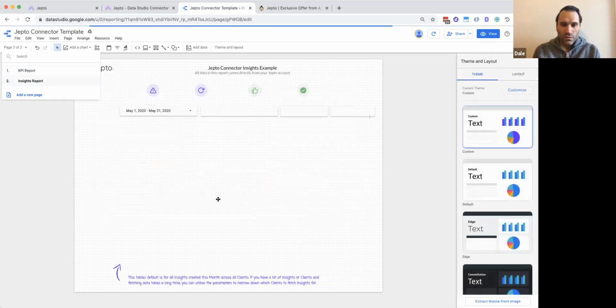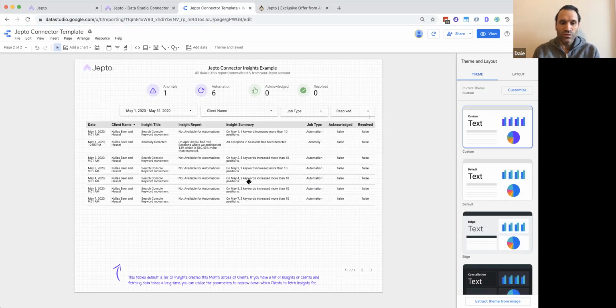So this is the insights. Obviously, page 1 was the KPI, so page 2 is the insights. This is just, again, a live pull of all of your data from your Jepto account, giving you the ability to understand what's going on. And this is great for clients. So what you are doing inside your Jepto account, you can actually provide a high-level summary, because they don't necessarily want to know the gritty details around the anomalies or the automations. They probably only really care about, okay, what's happened and what are you doing about it?